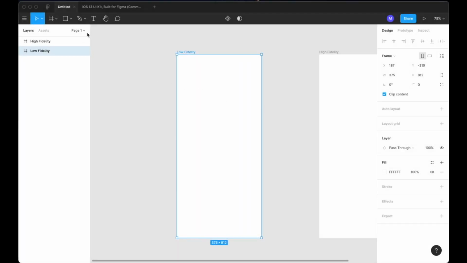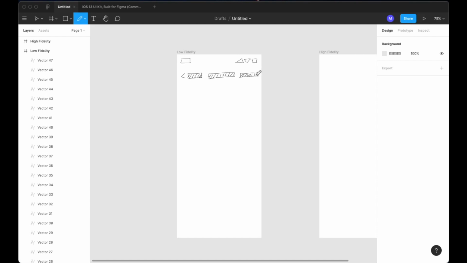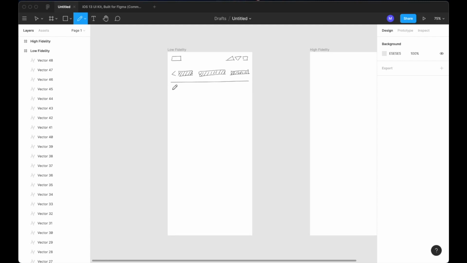With the low fidelity wireframe selected, let's go up to the drawing tools and select the pencil tool. Here I'm going to use my graphics tablet to sketch out the design that I have in mind for my itinerary screen. I'll start off by sketching the status bar, followed by the nav bar, which will include a back button, the title of the itinerary, and also an add item function.